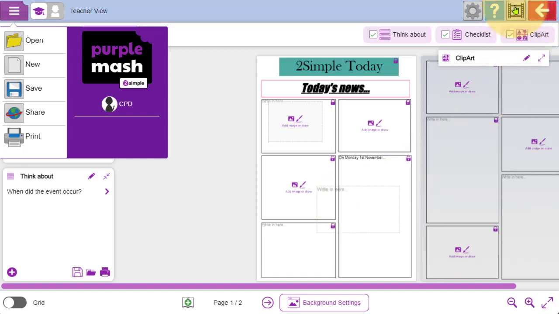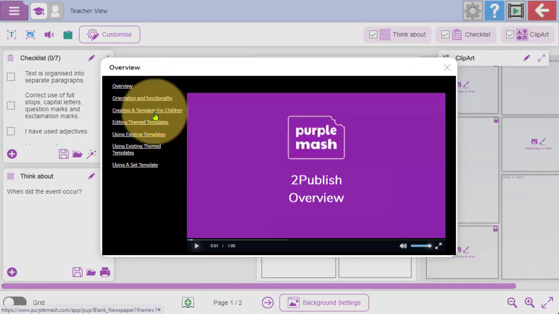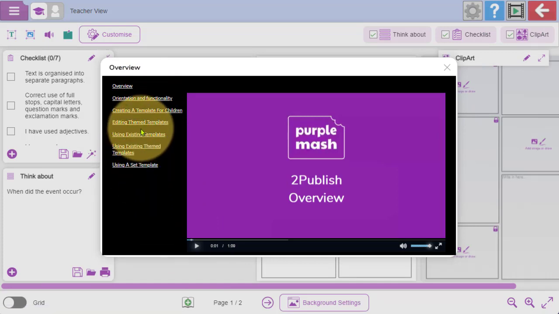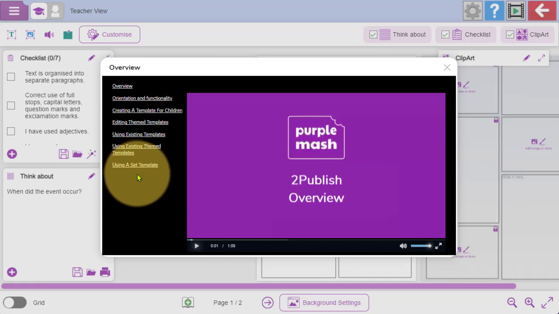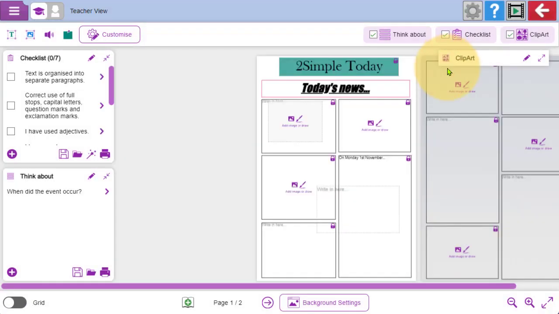Really recommend whenever you see these little film reel icons within Purple Mash tools, these will give you really handy guidance. Very small, never more than a couple of minutes long video guidance, just showing you how you can use the various different features within these. So these have just been updated with our new Purple Mash 2Publish features.